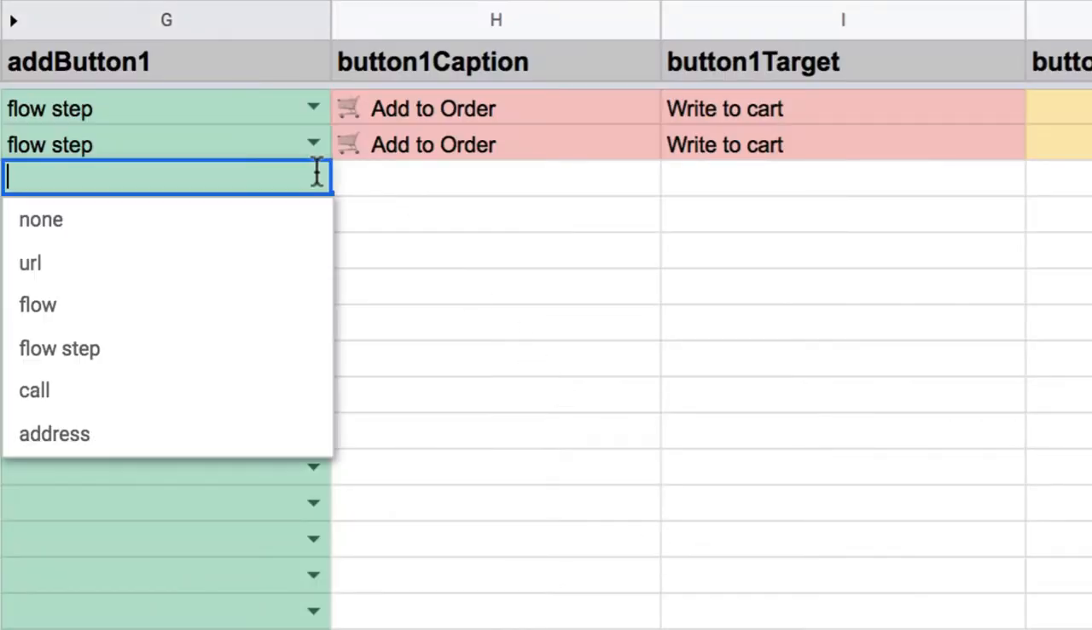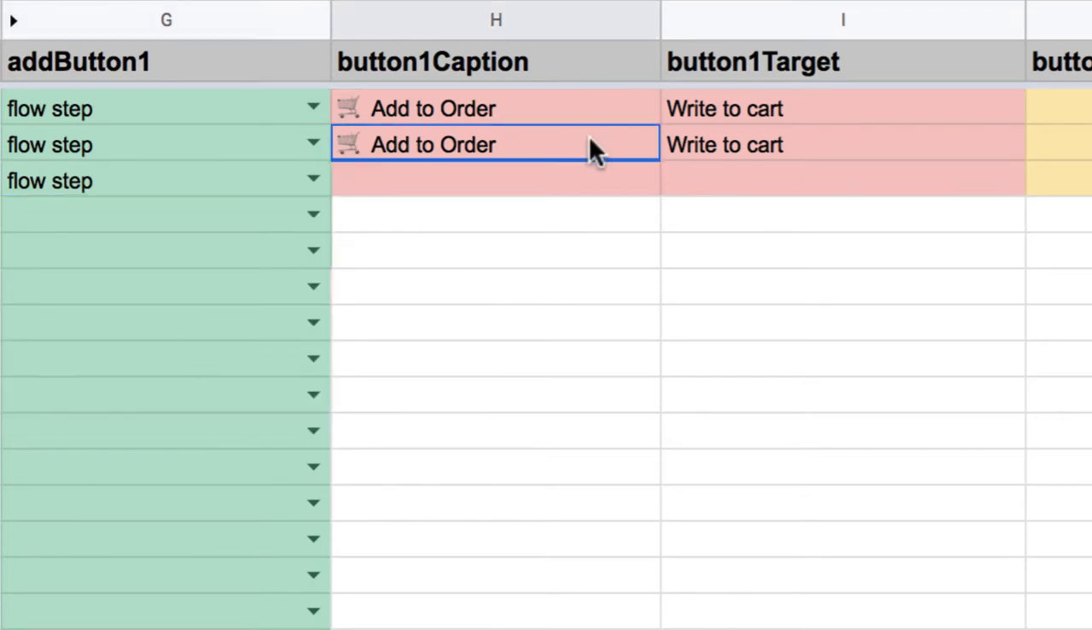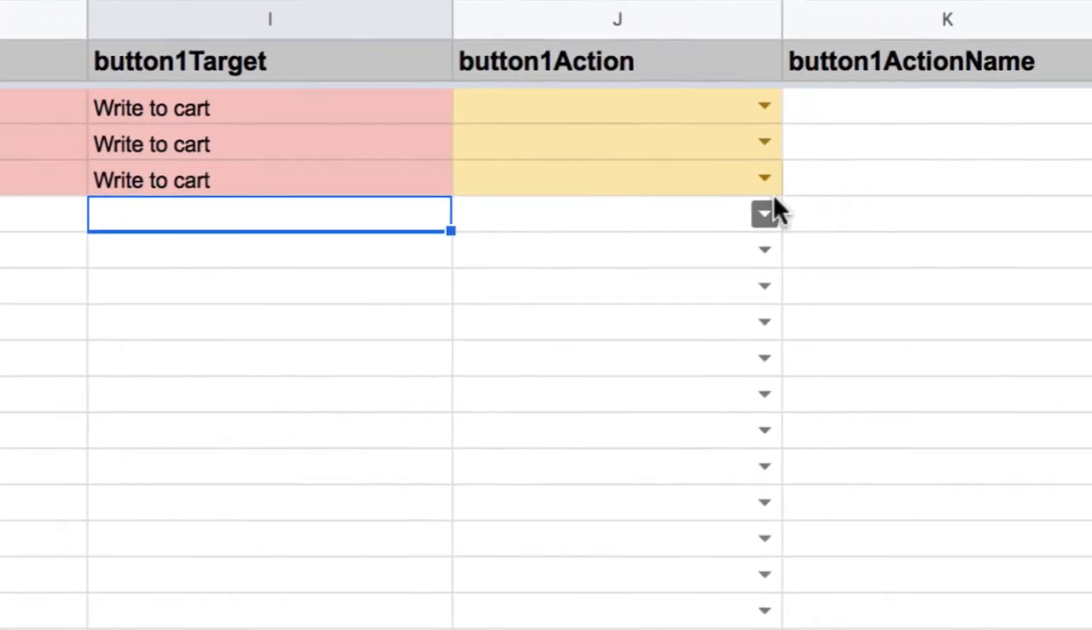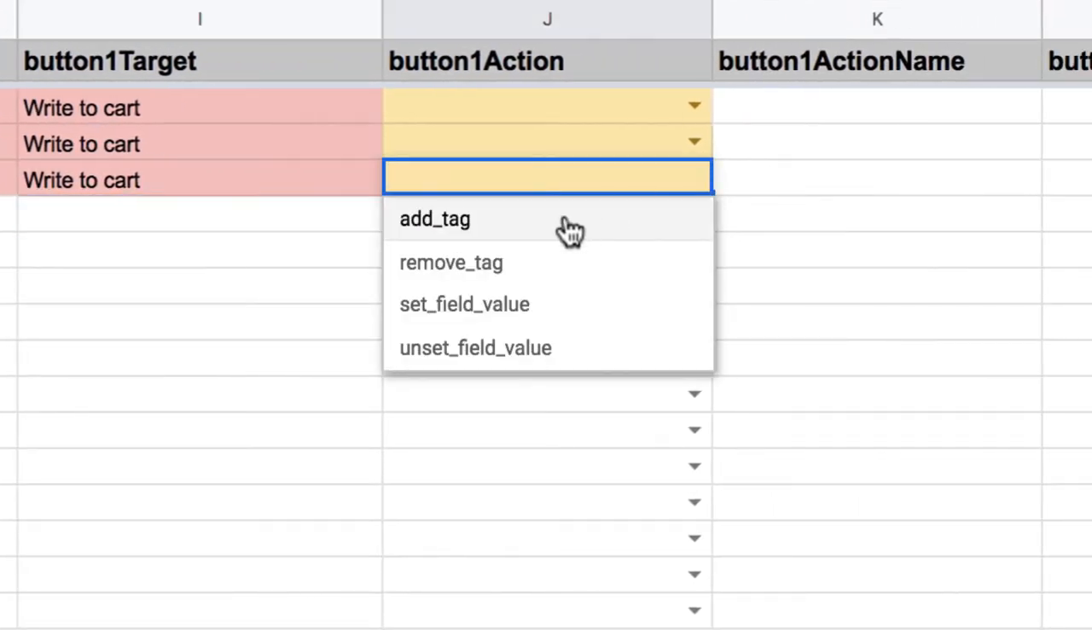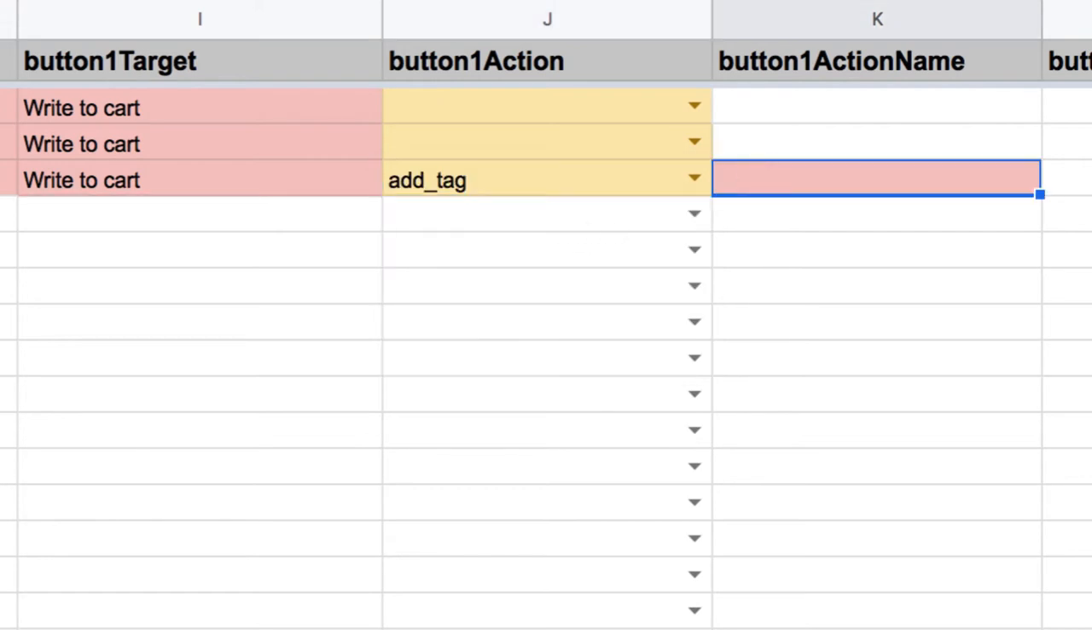Add a variety of button triggers, even trigger flows or steps inside of flows. You can even trigger other Manychat actions from Google Sheets when users click your buttons.